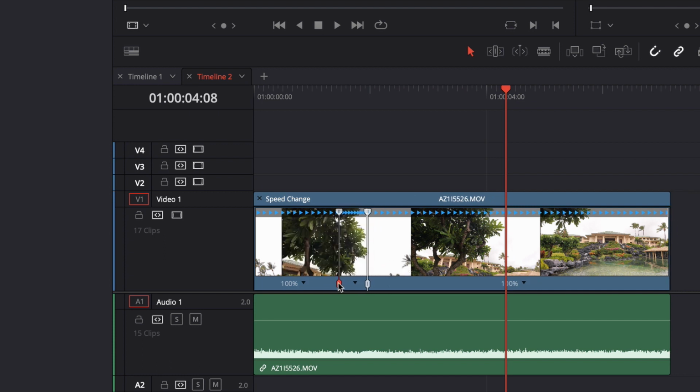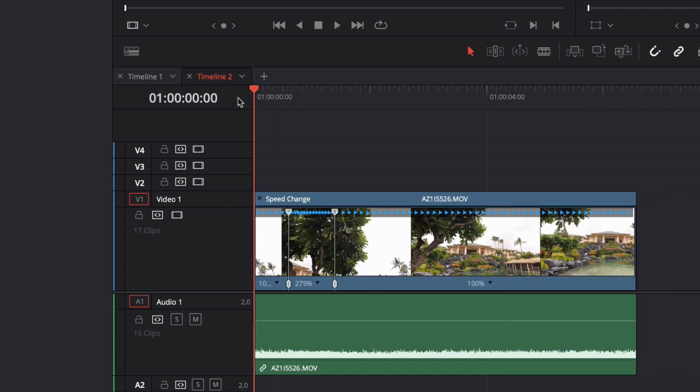This is the part I will say is definitely more intuitive than Premiere. I really like the fact that there are two separate handles which make it very obvious whether you are adjusting the speed or actually moving the speed point.